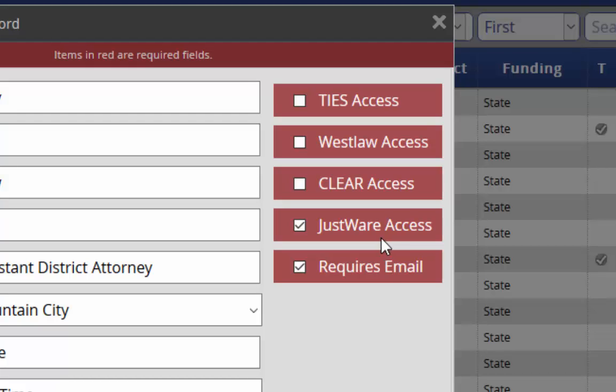If your new hire does not need either of these, please uncheck those boxes. That way we will not create an email account for them or set their name and information up in the JustWare database. If they do happen to need TIES access, Westlaw, or CLEAR, please make those selections, and all the parties who are involved in each process of creating the new hire account will be notified directly, and all the parties will communicate with you to get all of this information completed.